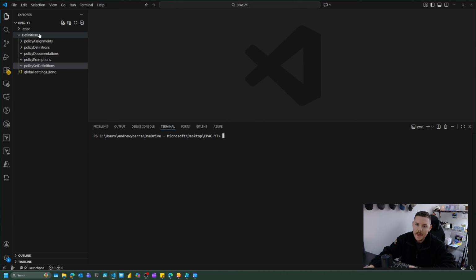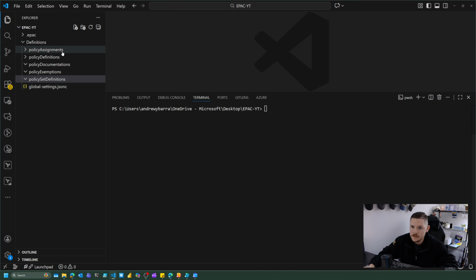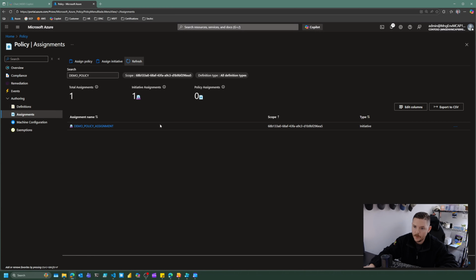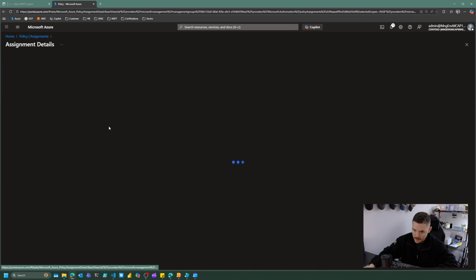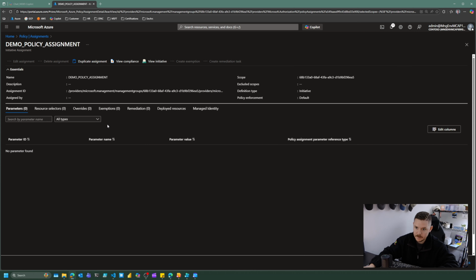I don't have any files currently populated within policy assignments, definitions, and so forth. This is a completely brand new slate. And what I'm going to do is cross-check quickly inside of my Azure portal. I have one assignment that's deployed at the tenant root group, this one called Demo Policy Assignment. And this one's referencing a custom policy set and a custom definition. All of this is manually deployed, so it's not part of EPAC, as I showed. It's not inside of my definitions folder.